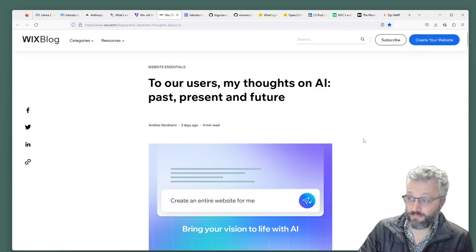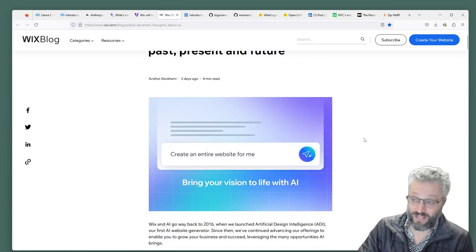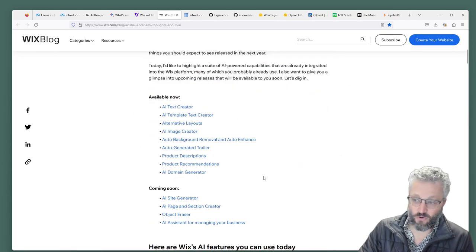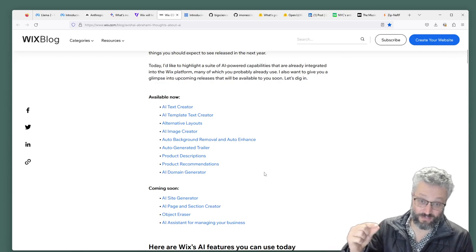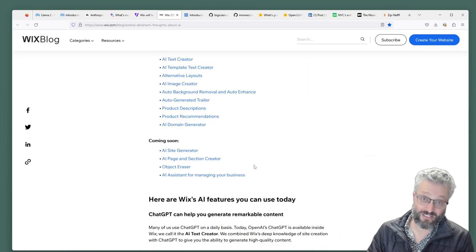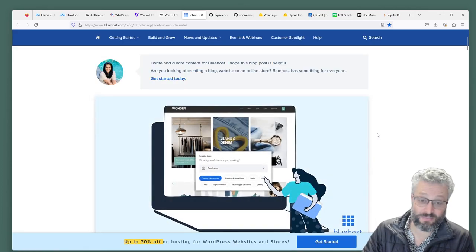The CEO has published some of their thoughts on their approach to AI, which is basically do everything with AI. Here's a list of all the stuff you can do already with AI, which is sort of like little pieces of it, like AI-generated domain names. Get an AI to brainstorm the domain names you want for your website. It's combining all these packages together to give people the experience of having a chatbot build a website for you, which will be interesting when it comes out. Bluehost are doing similar stuff with WordPress.